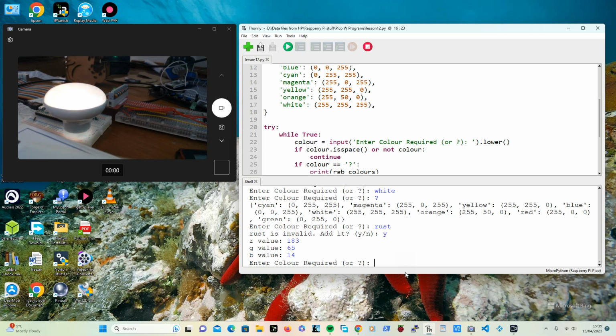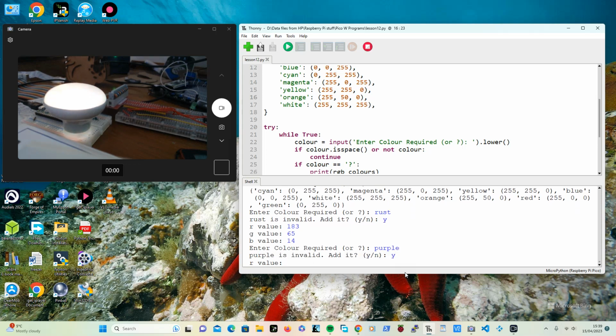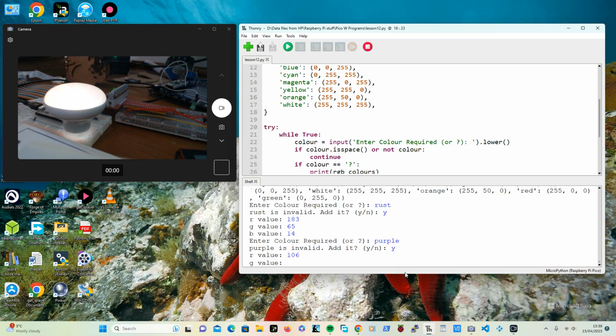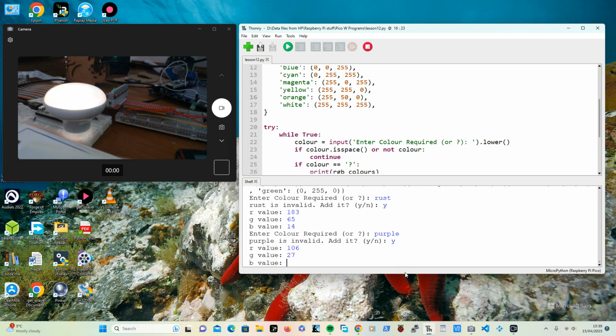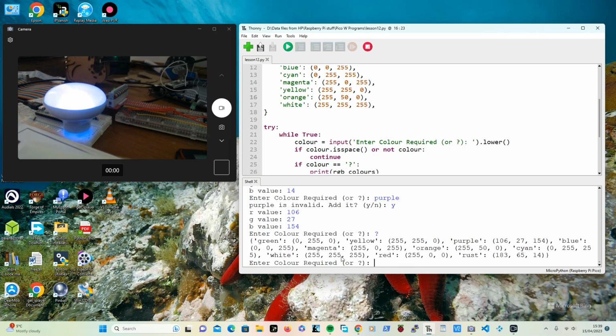Then we will try purple. No, you don't spell purple like that. Purple. Do I want to add it? Yes. The value, I'll try 106, 27, 154. That's purpley. And now if you do question mark to look at your dictionary, you've got the original ones like green, yellow, there's purple, blue, magenta, orange, cyan, white, red. Oh, and there's rust.